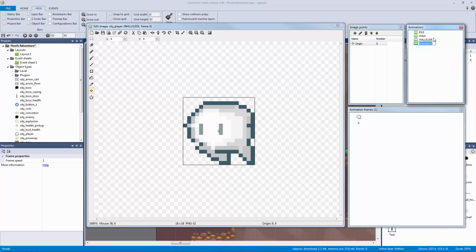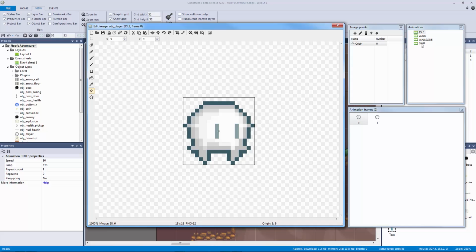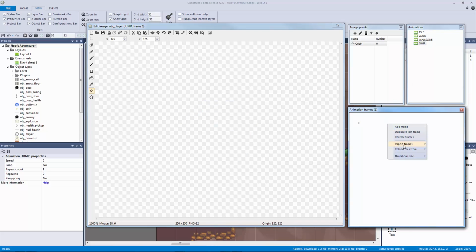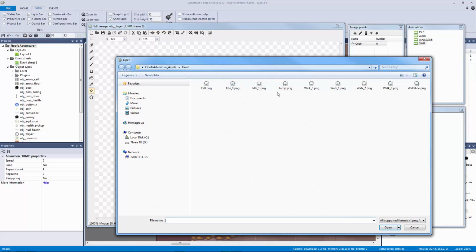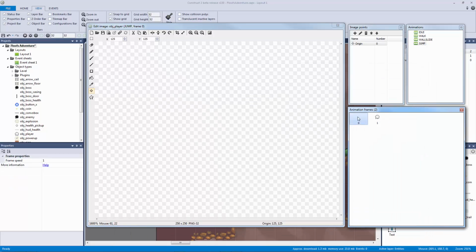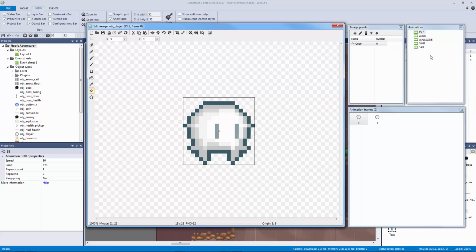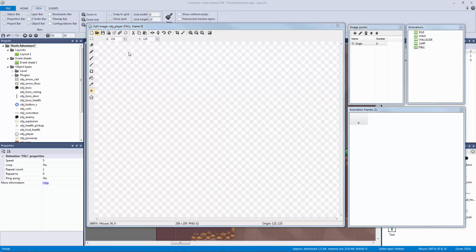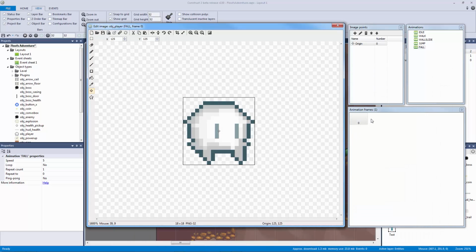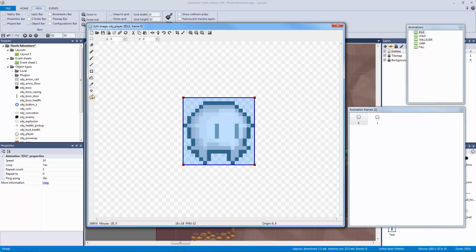Let's add another animation for our, what was the other one? Our jump. Starting to lose track of what the other one was. Let's import the frames to our jump frame. And let's import the fall frame as well. Let's open this up and go to our fall frame. Cool. So let's go to our idle, and let's grab our collision.